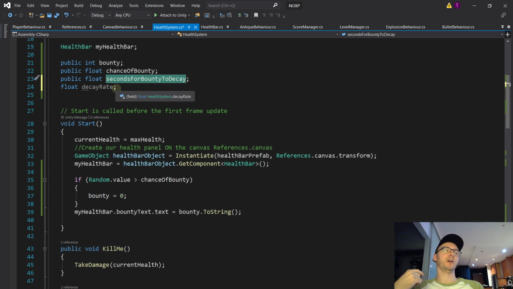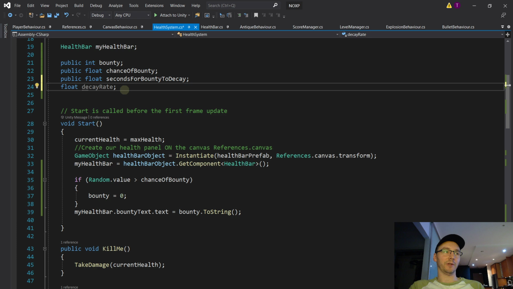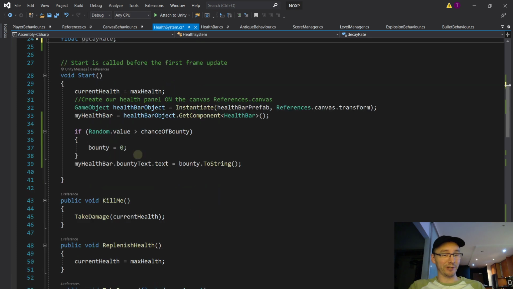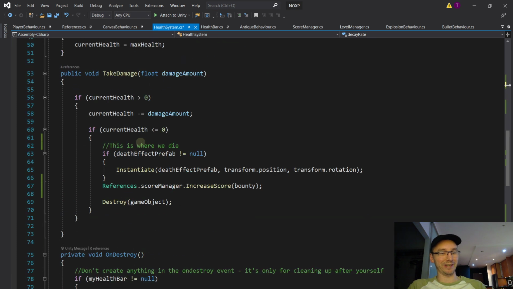You think in terms of, I want it to have a 200 bounty, and after 10 seconds it should be completely gone. I can't even tell you off the top of my head what that decay rate is, even though the numbers are really simple. Those are just really simple numbers, but I can't be sure that I wouldn't miss a factor of 10 or something.